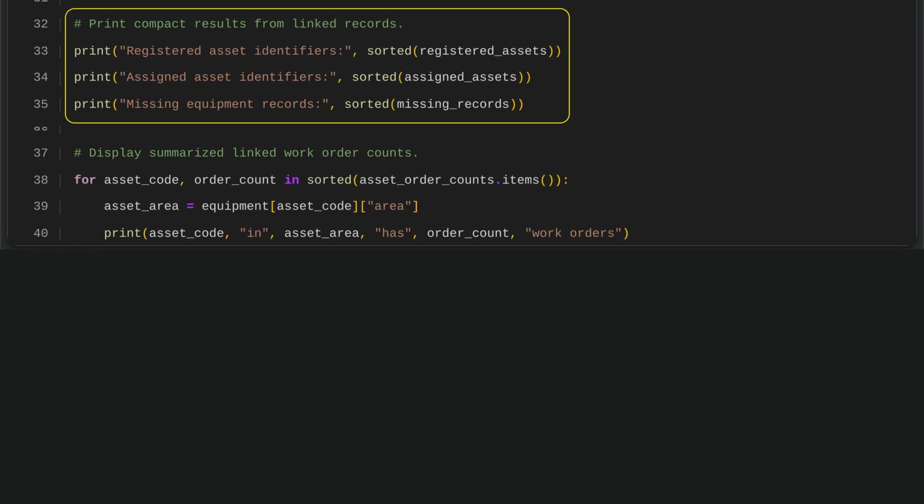The code compares registered equipment assets with assets referenced in work orders. It prints both sets of asset identifiers in sorted order, then reports any assigned assets that are missing from the equipment records. This helps quickly identify discrepancies where a work order points to an unregistered asset.